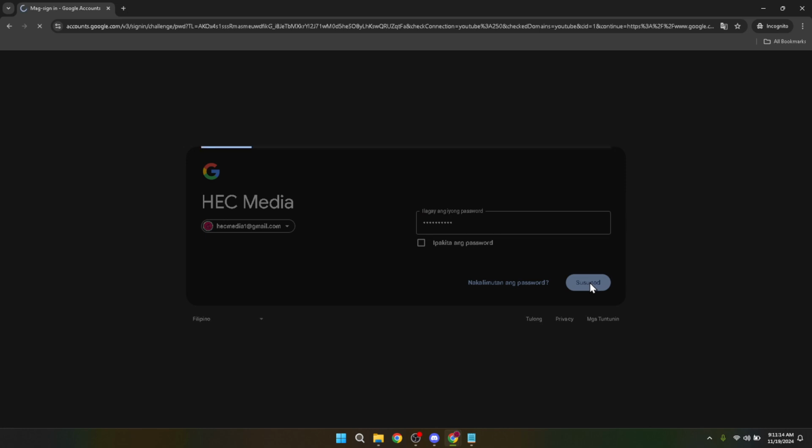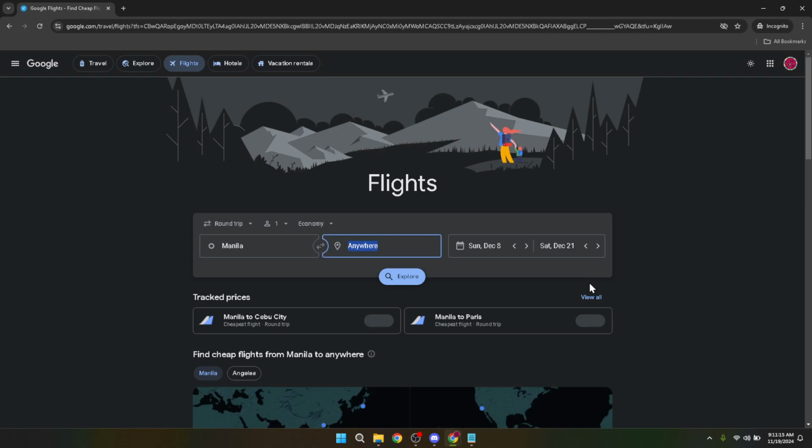Navigate to the destination field to begin. This field is intuitively designed and located at the center of your screen, easily recognizable as a starting point for your travel search. For visual aid, you can refer to the included image showcasing the destination field.